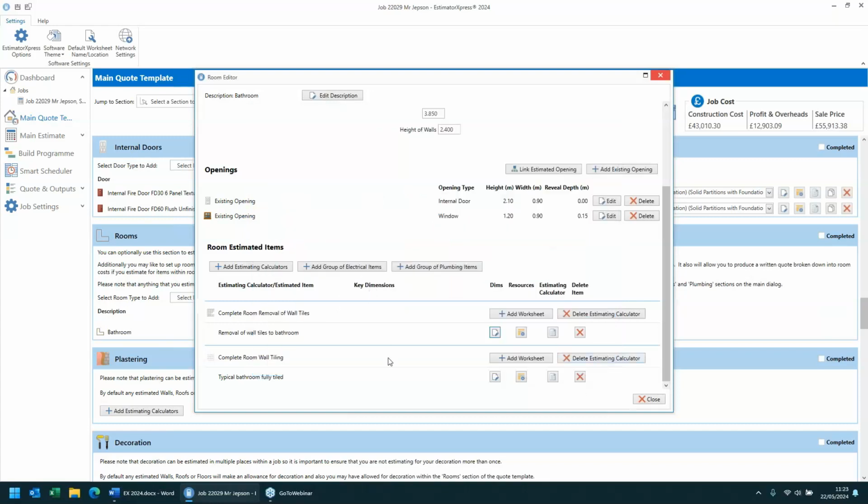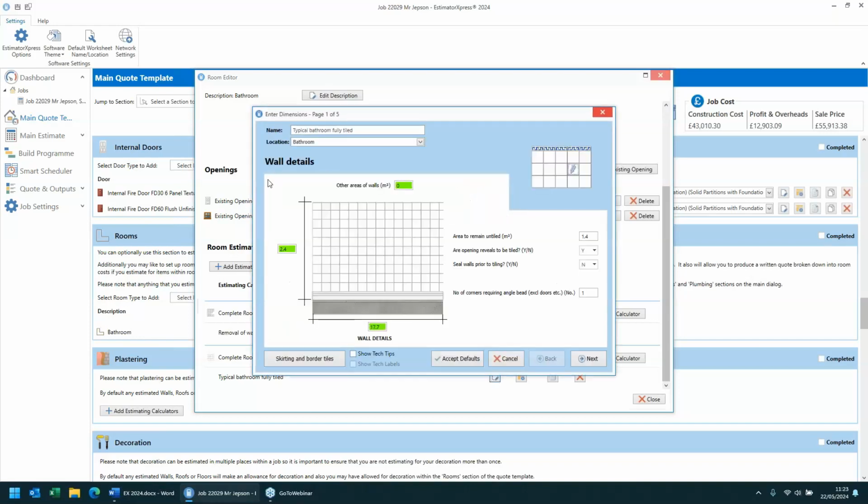Okay, and then similarly to tile a room, so we've removed them. Now we can tile it. So very similar inputs. So automatically filled in the height and the length. Area to remain untiled, again that 1.4 meters, and again our opening reveals to be tiled, and do you need to seal the walls prior to tiling? Number of corners requiring angle beads.